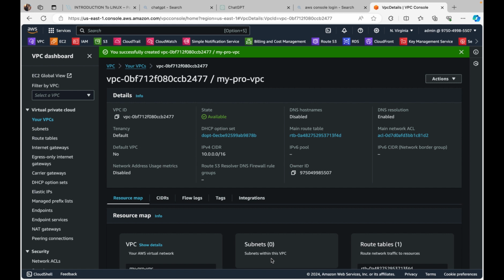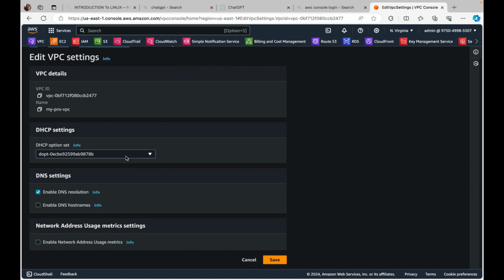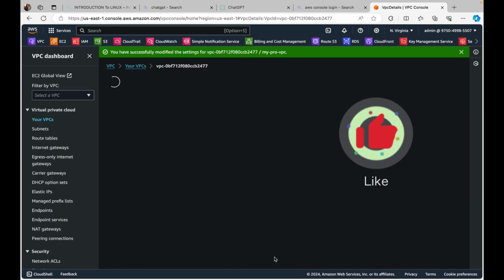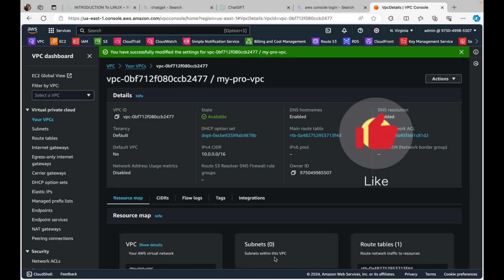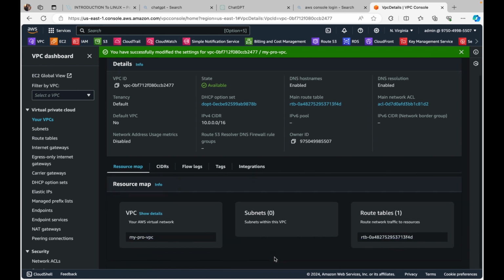Once you create a custom VPC, the next thing you will want to do is enable DNS hostname for your VPC. This will help us identify our VPC by name, not by IP address. So if you come back here, you say edit settings, and you move down to where it says enable DNS hostname. Once you enable it, you can then save it. So that has been done.